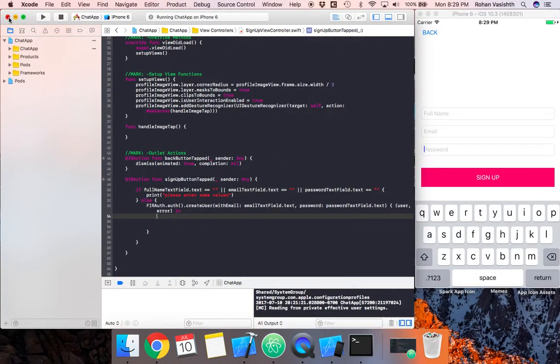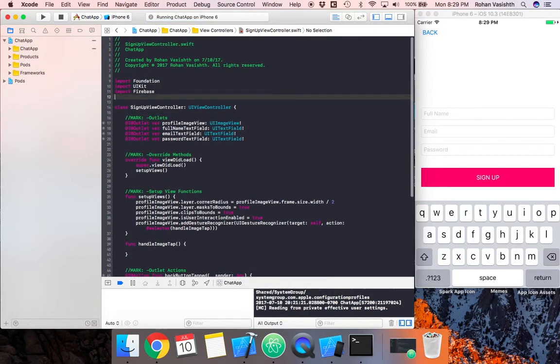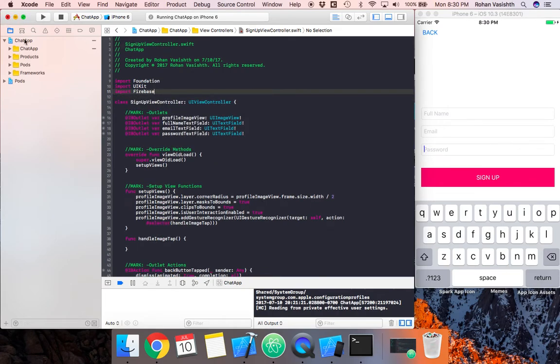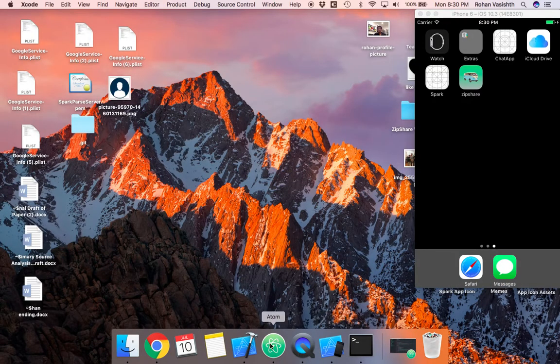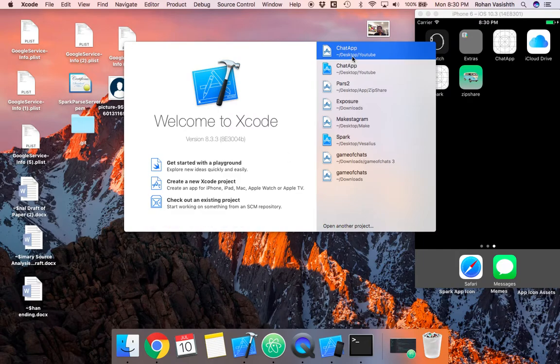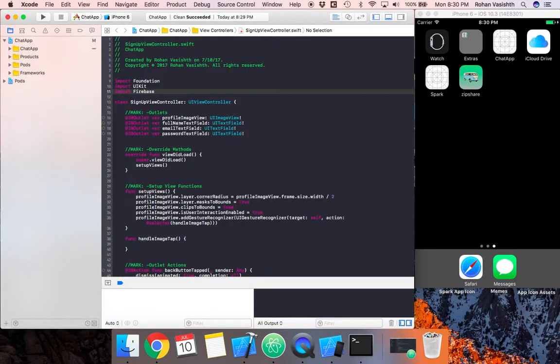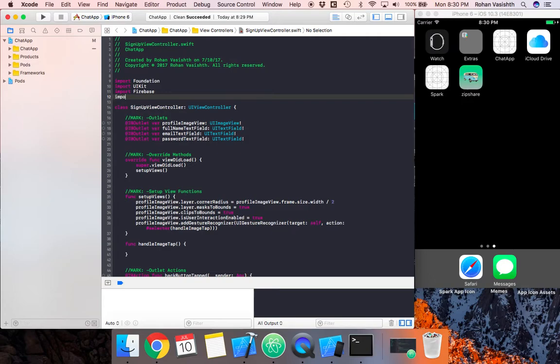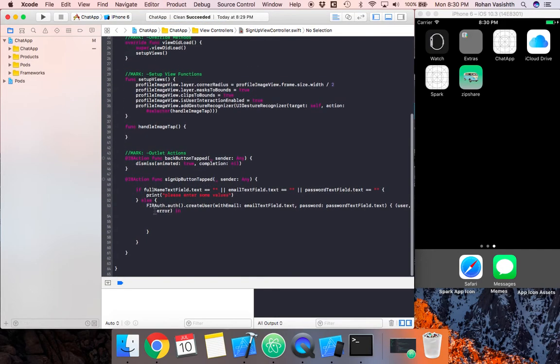So let's just command shift clean. And then we're going to import FirebaseAuth. Or no, it's not there. Here, let's just exit the Xcode project. Like so. Click there, chat app, and reopen it. And now let's try to import Firebase. This is odd, very odd. Let's try building it.